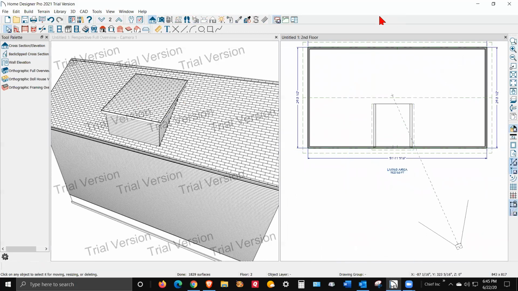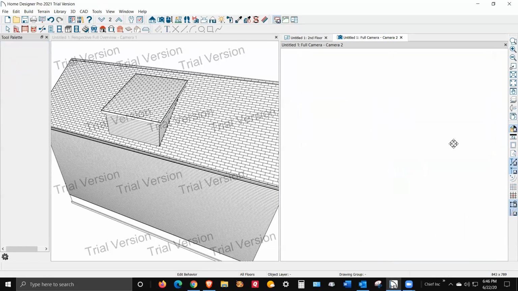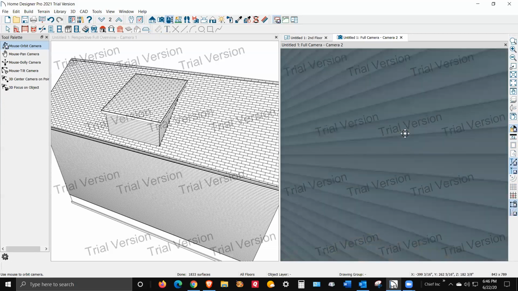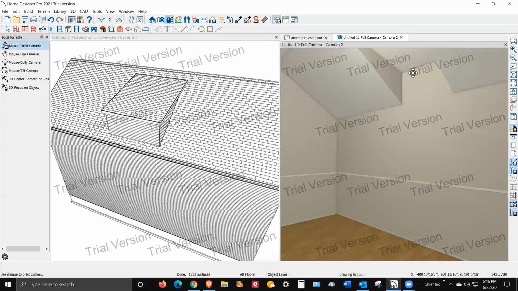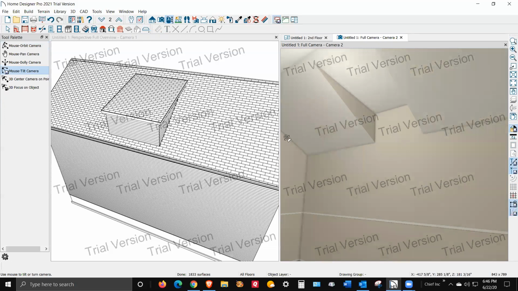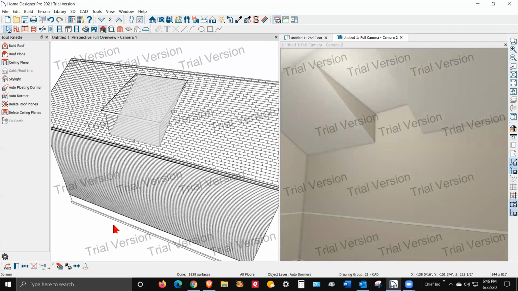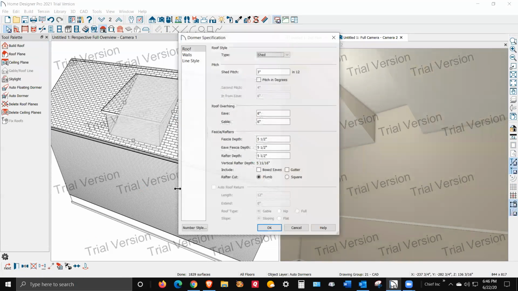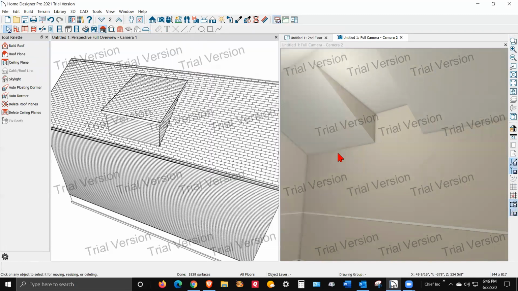Didn't change anything visually, but let's take a look from inside on the second floor. I want a full camera. Okay. See, there's the dormer. Use a tilt camera. Yeah, you can see a little bit more directly. Now in this view, I'm going to click on it, and wait a minute. I'm going to go back to the plan view.